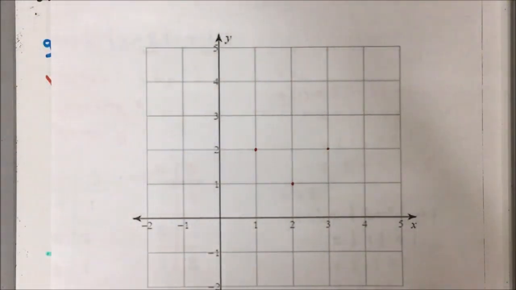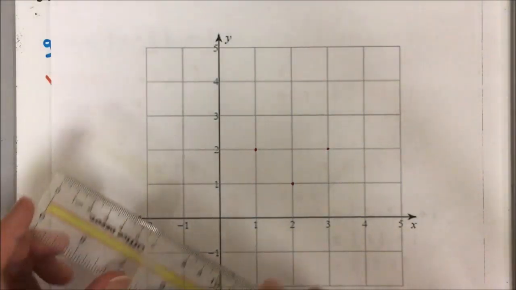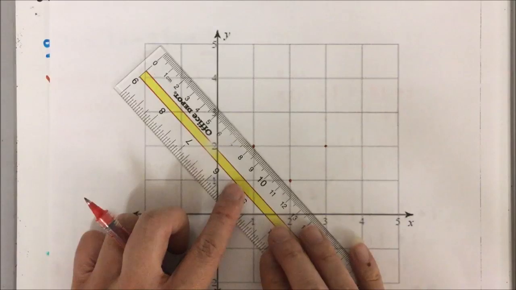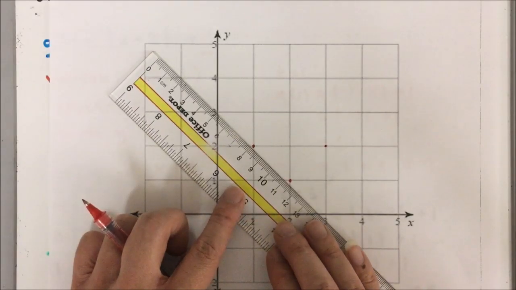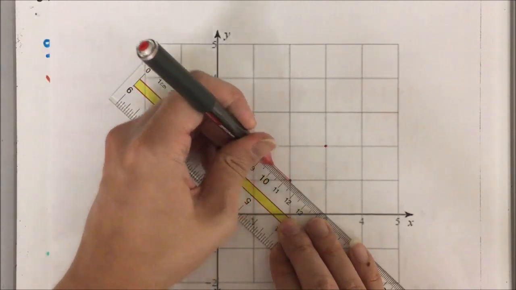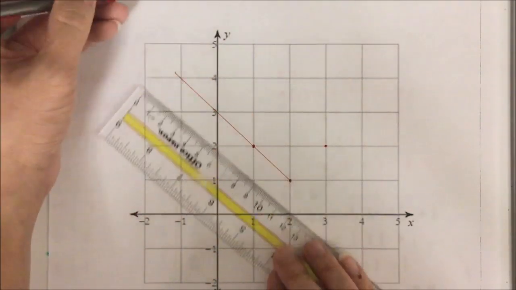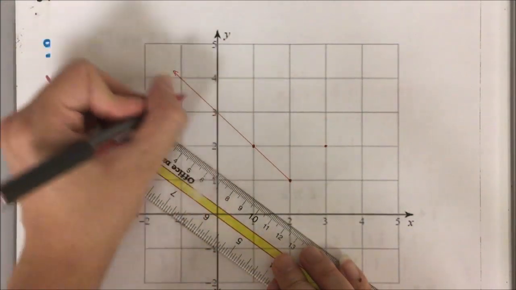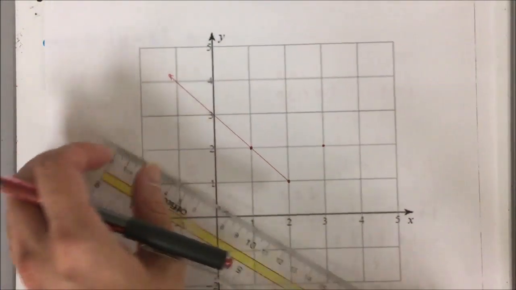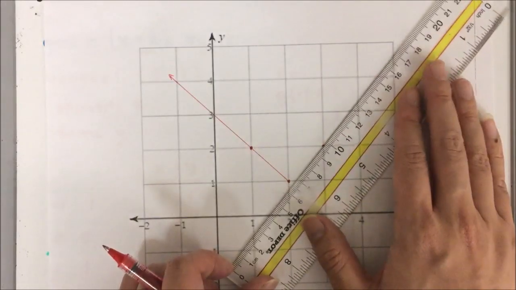Let me get my ruler. Alright, so I'm going to start from the vertex to the left side. So here it is, and I'm going to make it straight. As you can see how I made my graph straight, going through all the corners. Then going from the vertex to the right side.